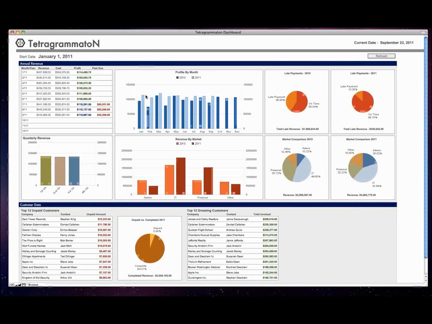Go ahead and give me the spread of total revenue, total profits. Obviously, since we haven't put anything in for October through December for this year, we don't have columns for them. So this is live data. This is up to date. If I were to go in and mark invoices in July 2011 as paid, the past due number is going to change, and it's going to change immediately on the screen.